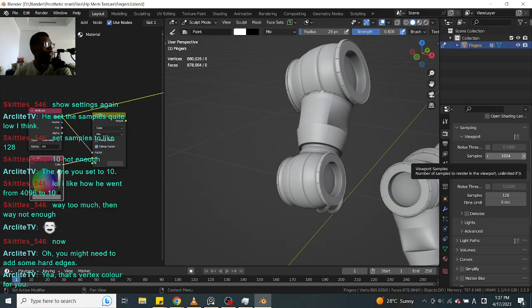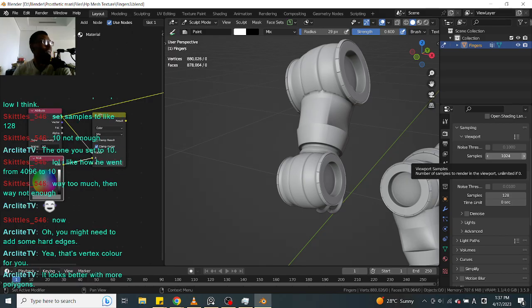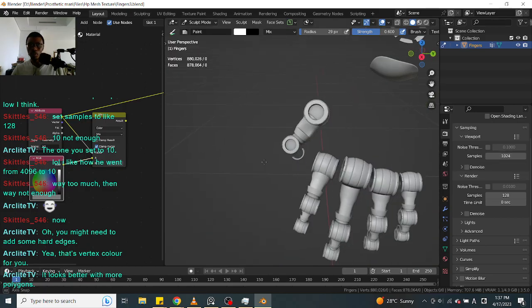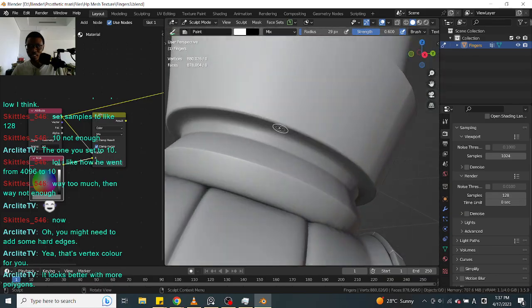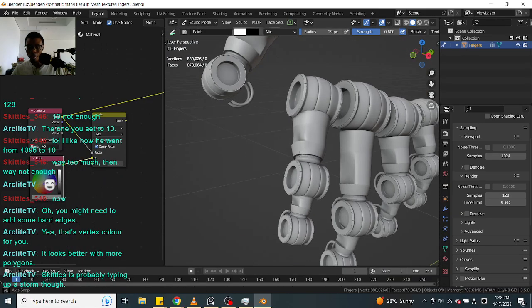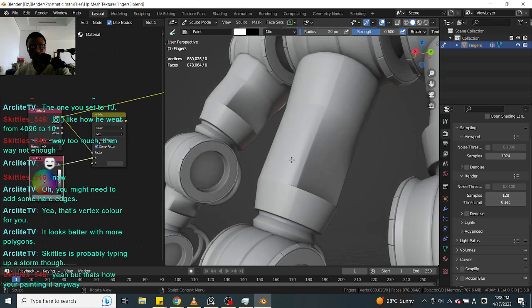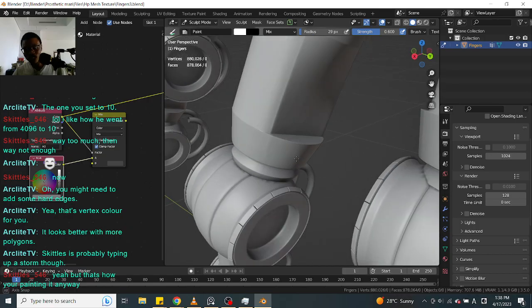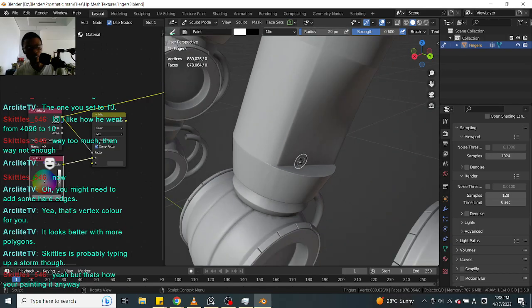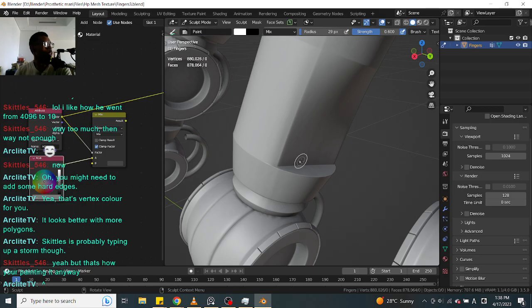You might need to add some hard edges. Yeah, that's the vertex color for you. Yeah, true. It looks better even with more polygons. True. Yeah, but that's how you paint it anyways.